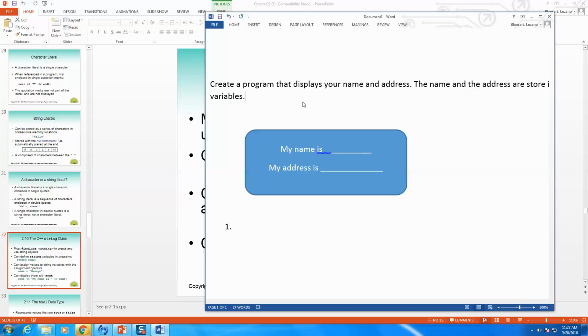Am I just sending the name? Am I just sending the address? No. I want to have a prompt, like this one. My name is, so that I know what that is, what I have next to that. I want to put here the message, my address is. That's what a prompt is. It's a message explaining what we have.